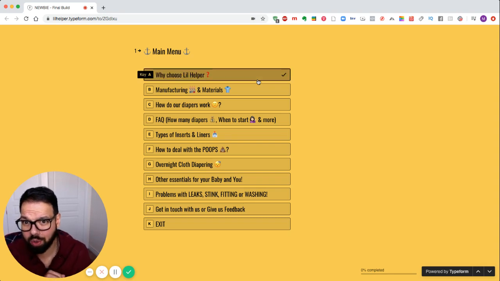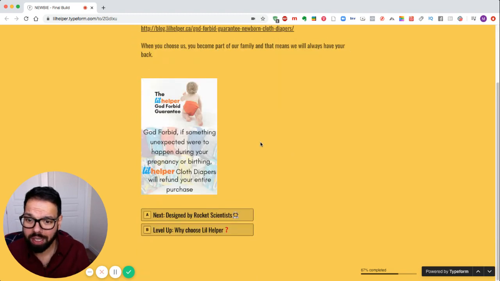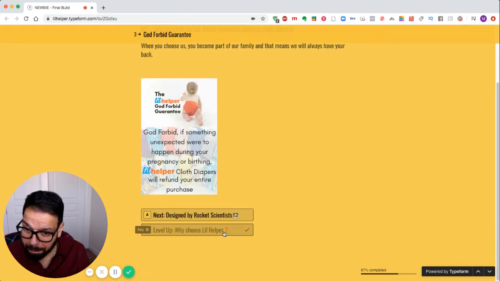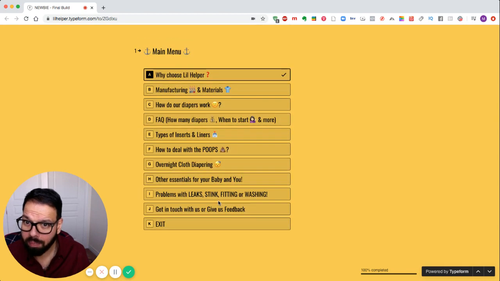So let's choose why choose Lil Helper. You can go and look at the God forbid guarantee. And once you read this, then you can go level up and main menu. Boom. It takes you to the main menu always. Everything takes you back to the main menu.